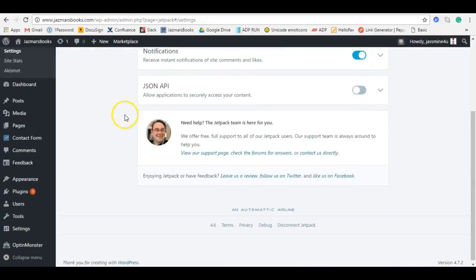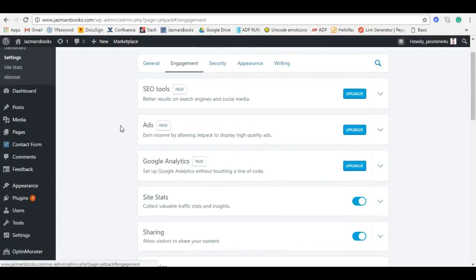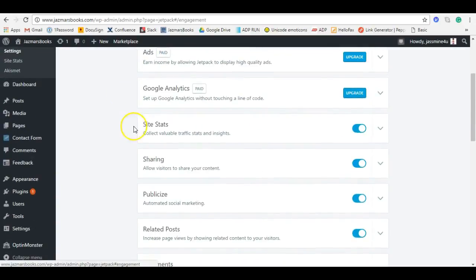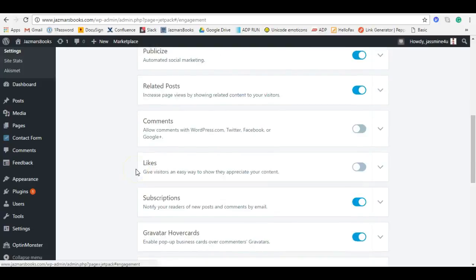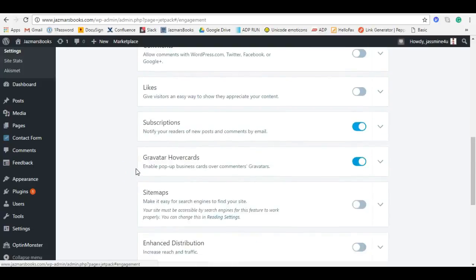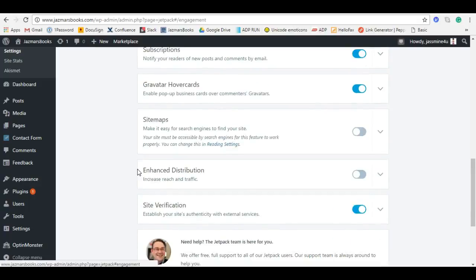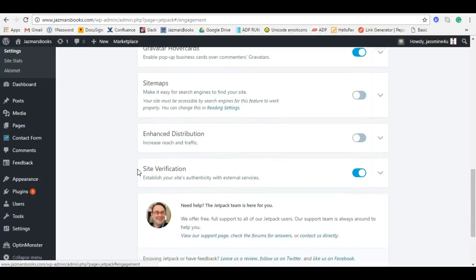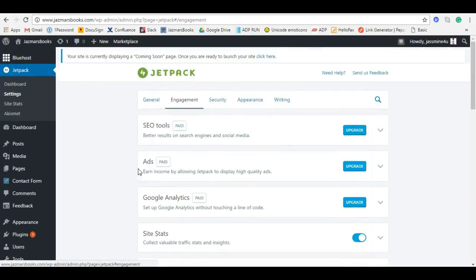First glance, just a basic dashboard. If we look at engagement, we can see all the other tools that are available to us, paid and free. Of course, we have our site stats. We talked about that. Sharing: you can share with social media, publicize your posts, have additional widgets that are available, comments, likes, subscriptions. All of these are benefits that you can turn on and turn off as it relates to your site. So you can play around with that if you like.